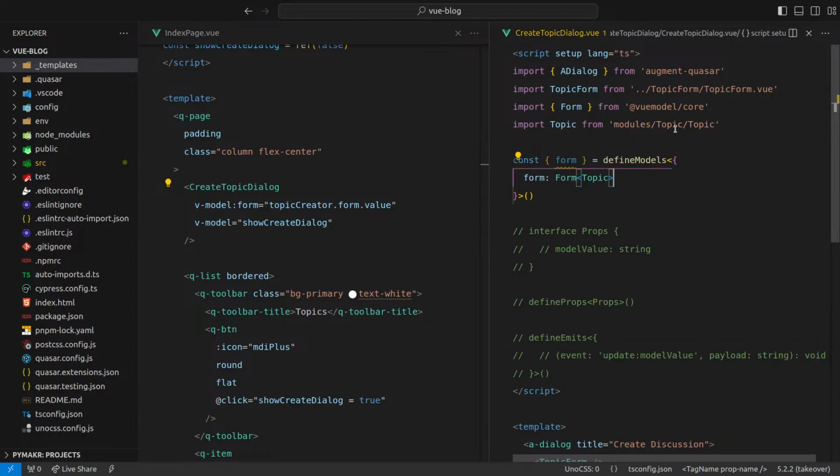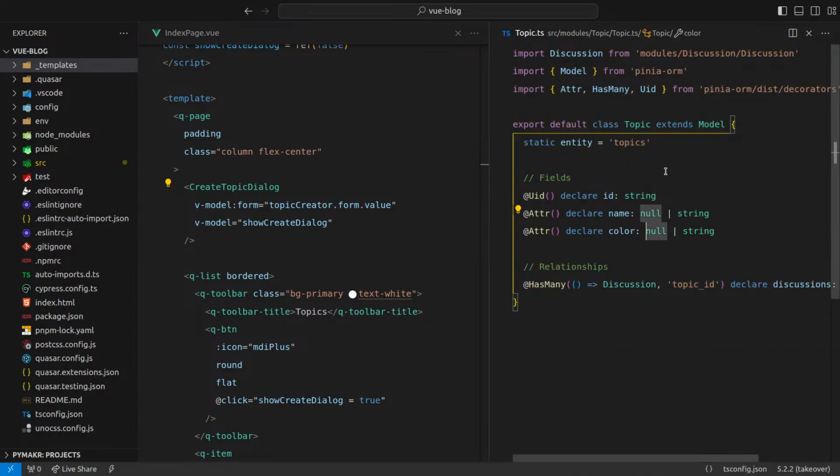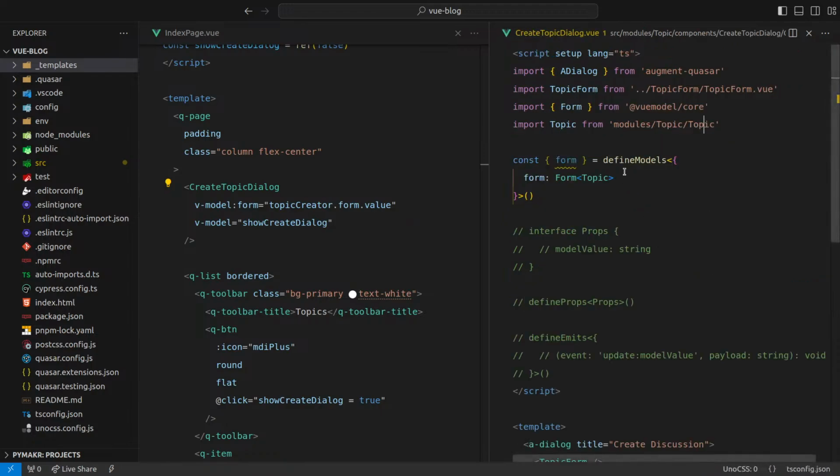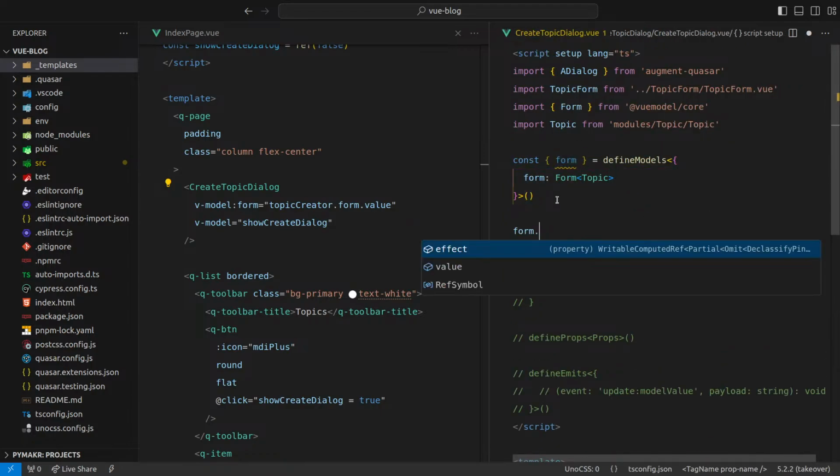And that's automatically going to take this topic model and turn it into a form. Basically, grab all of these types and kind of, I call it declassifying. It changes it from a class into just a normal type. So now, if I come in here and say form.value dot, notice that it automatically picks up the types for the topic. Really, really cool.